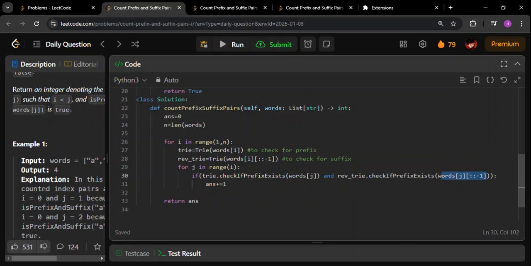If both conditions are true, see what we are checking. This will tell me whether words of j is a prefix of the current word or not. Similarly, this will tell me whether words of j is a suffix of the current word or not. If both are true, we have to add one to the answer, and then we return the answer. As simple as that.